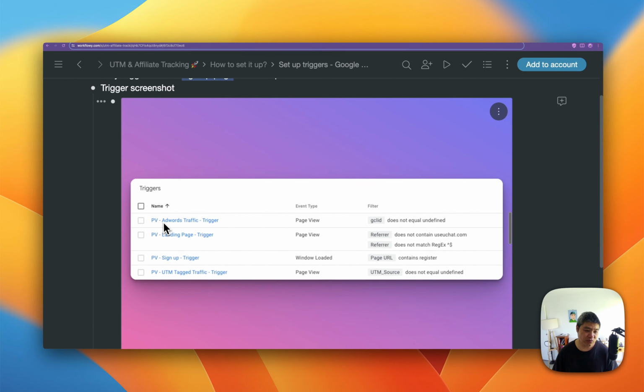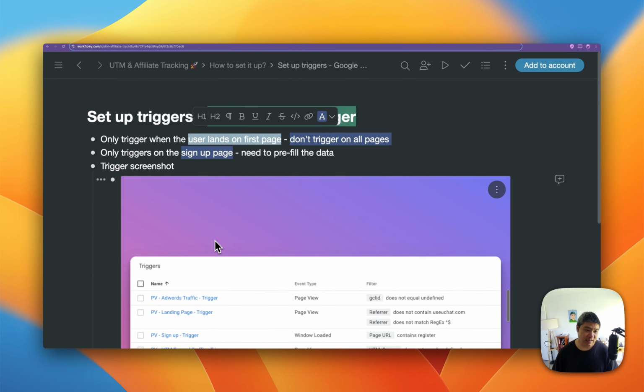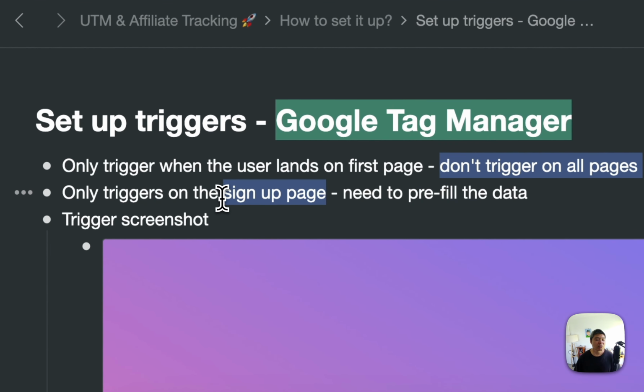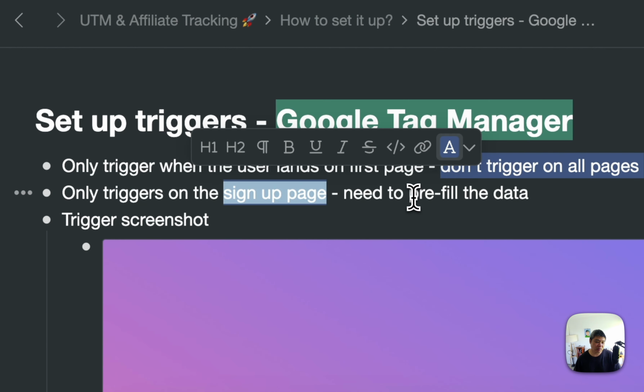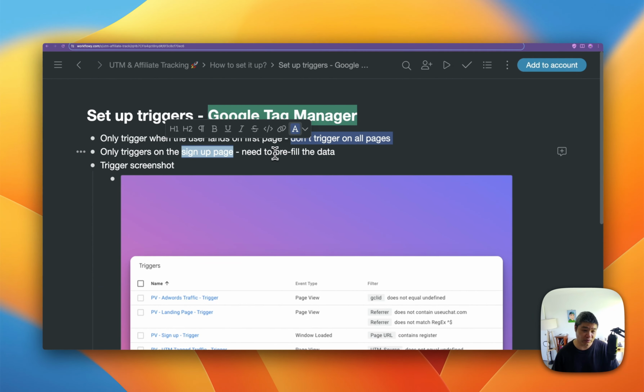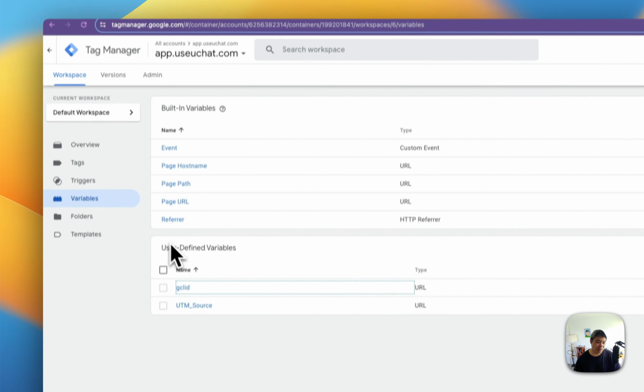AdWords, Google Ads traffic, landing page trigger, and UTM tag trigger. Okay, and as I said, we also need to trigger this script on the sign up page, because we need to fill those hidden form fields, right? So that is a trigger that you can use.